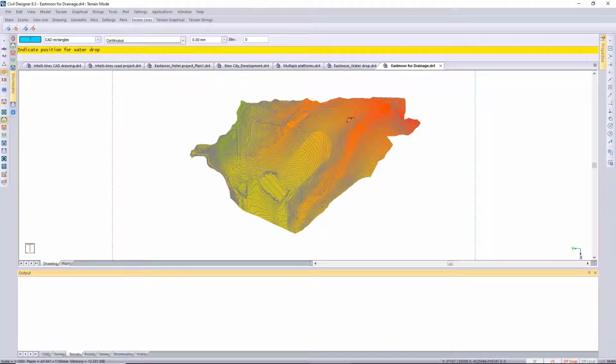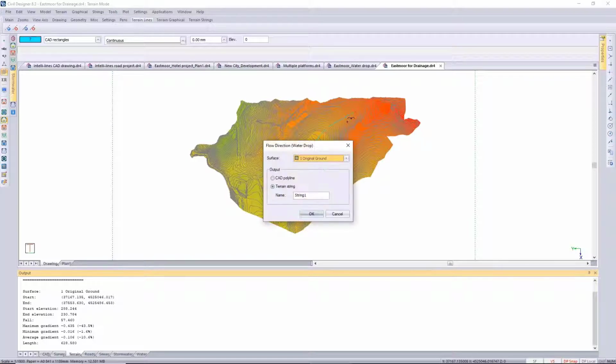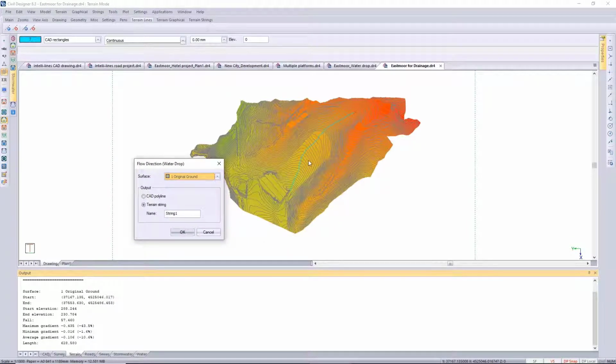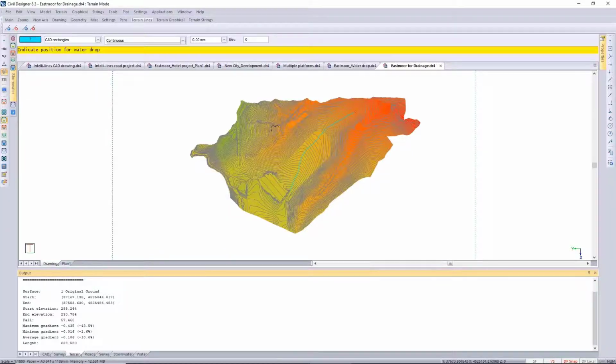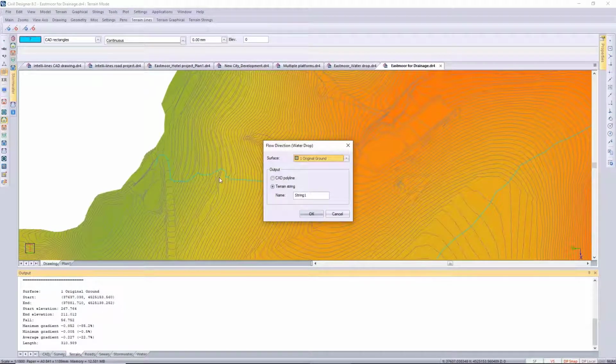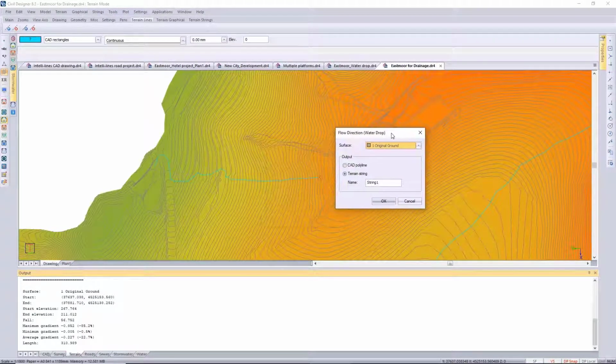You can see the contours of our site, and the water's running down this route, down into this flatter area at the bottom there. The function repeats, so I could add another one if I wanted to. So I'm just adding water drop 2. You can add as many water drops as you like to your terrain surface. And just over this crest here, I'm going to add another flow direction or water drop route.